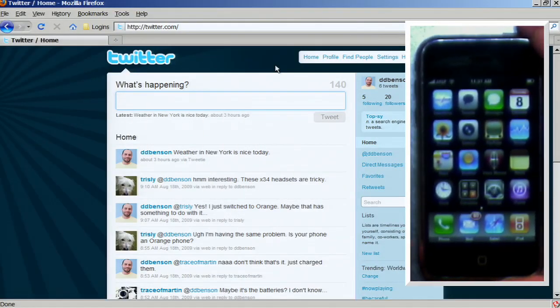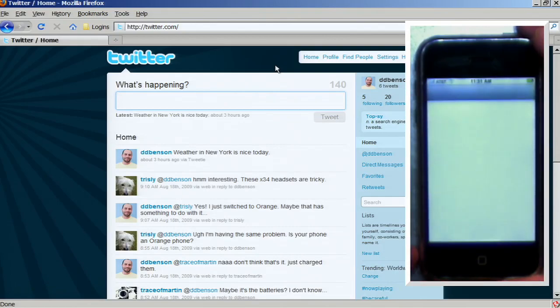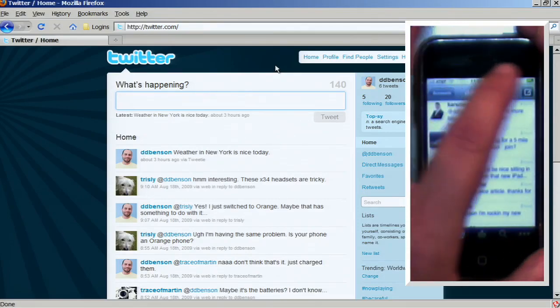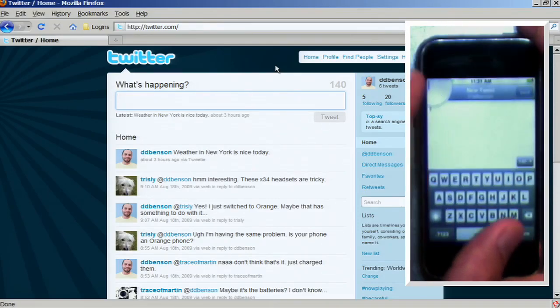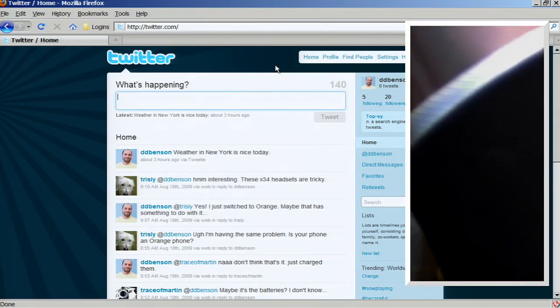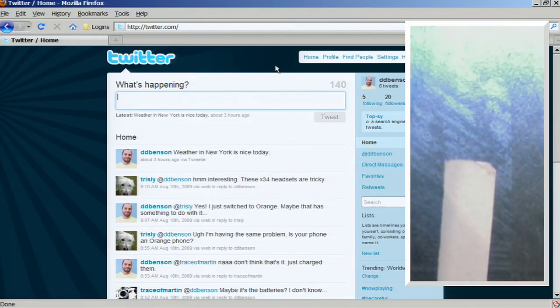So if we can bring up one of those, you can see here that we've got the iPhone. And then there's numerous Twitter clients for the iPhone. We're using any one of them here. Let's just go ahead and tweet right from the iPhone. So let's tweet that we're having an issue, the same exact issue with the Dell XPS laptop and one of these mini projectors, and the resolution isn't working.